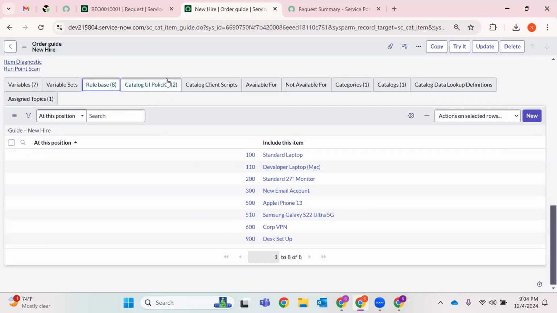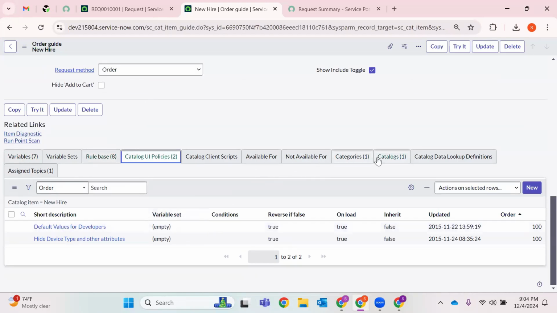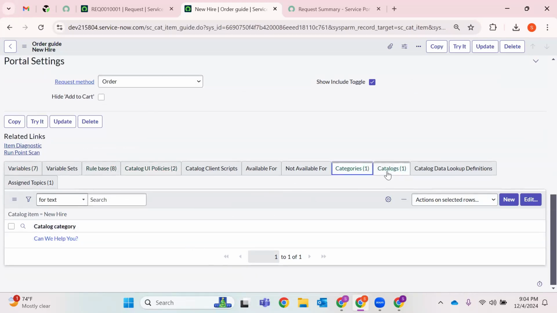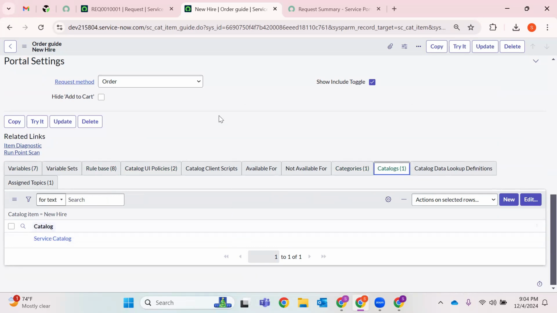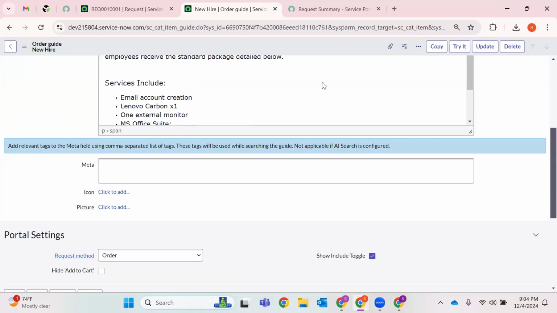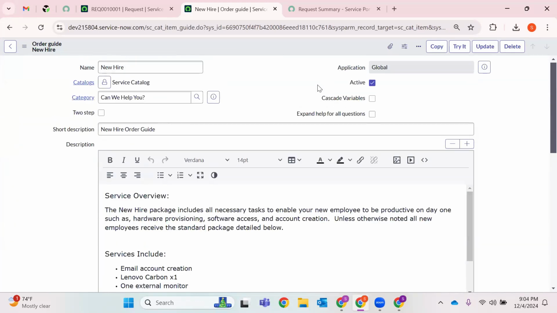What are these rule bases? What are catalog UI policies? And what are these categories? If I have to add more than one category, is it possible in ServiceNow or not? Everything. Is it an order, request, or submit? What is a request method? If you want to add to cart for this particular order guide, you can also do it. So likewise, you have many things to cover. This is just a glance of how it is working.